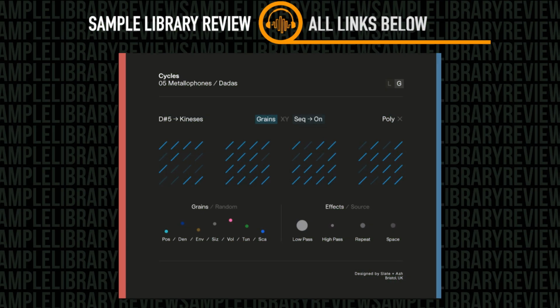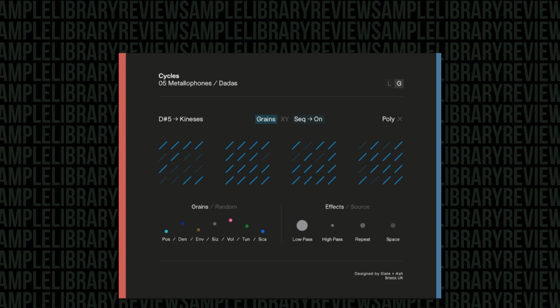Cycles comes to us from Bristol-based sound design company Slate and Ash. Cycles is a companion library to Auras. Auras is all about big, otherworldly, experimental textures that can be manipulated and sculpted any way you want to. Cycles maintains that idea of being incredibly customizable, but is all about sequences. It uses granular synthesis and a whole host of other parameters that can be controlled.